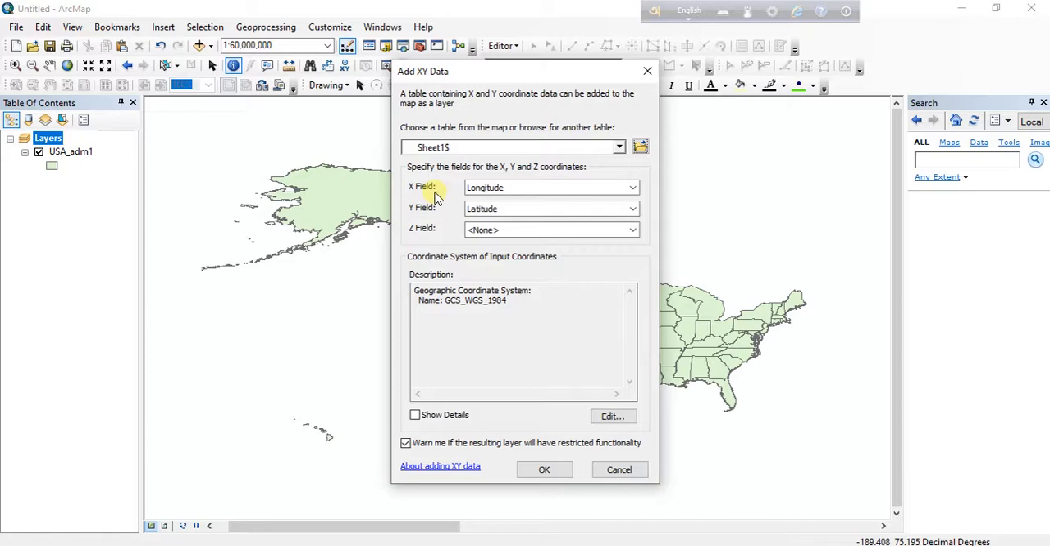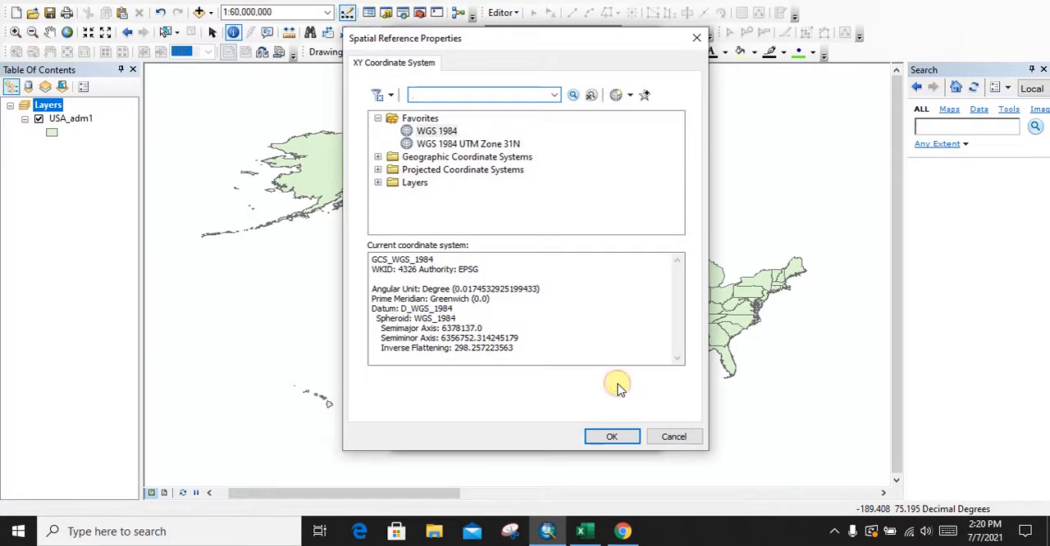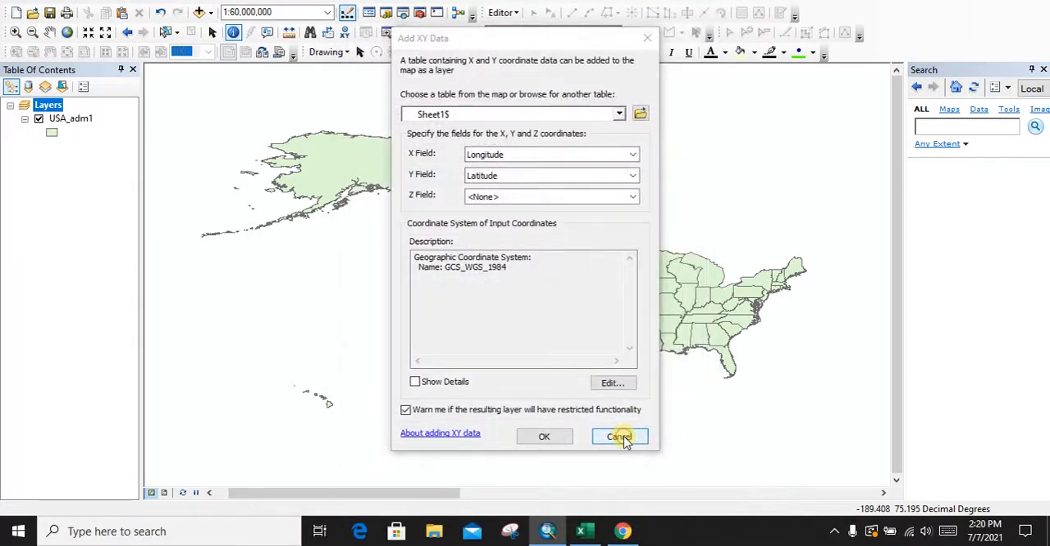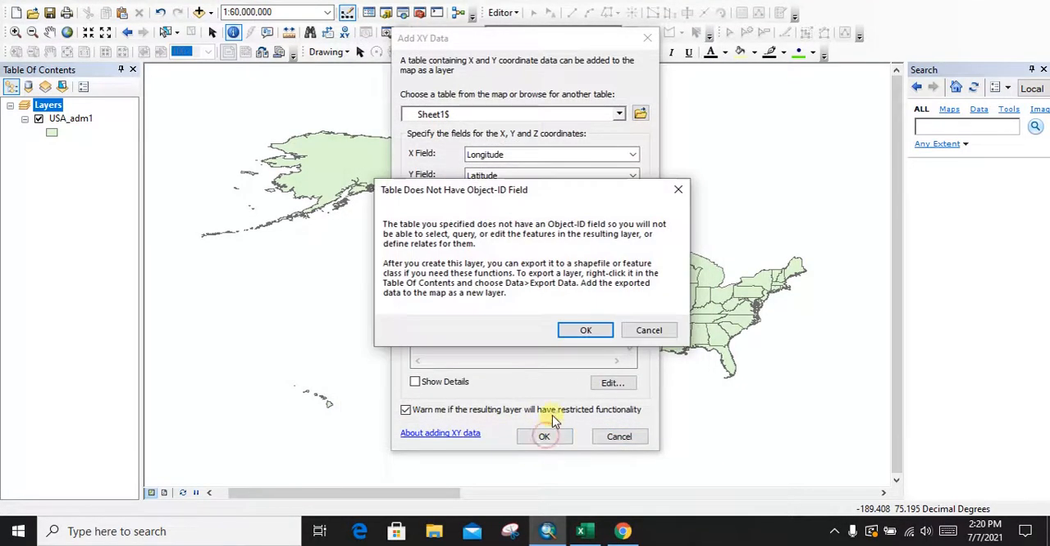We must determine the X field and Y field. X field denotes longitude, so we are selecting longitude for the X field, and Y field denotes latitude, so we are selecting latitude for the Y field. Then we need to select the coordinate system. In this case, we are selecting WGS 1984. Press OK. Then click OK.